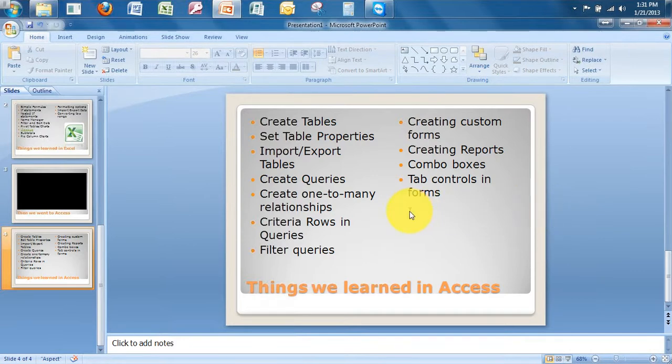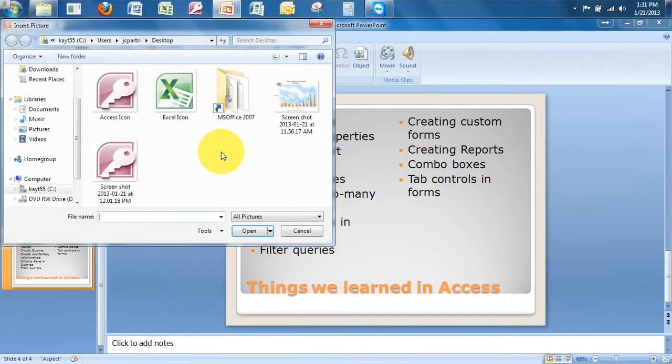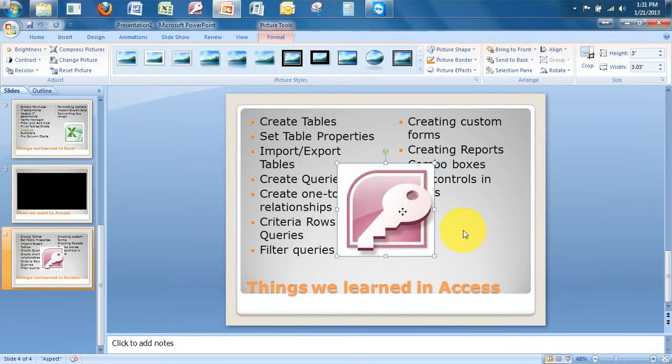Now, I'm going to insert the Access icon. So I go to Insert. I'm going to choose Picture. And there's the Access icon. So I'm going to insert that. I'm going to drag it down here. I'm going to just do a little bit of resizing.